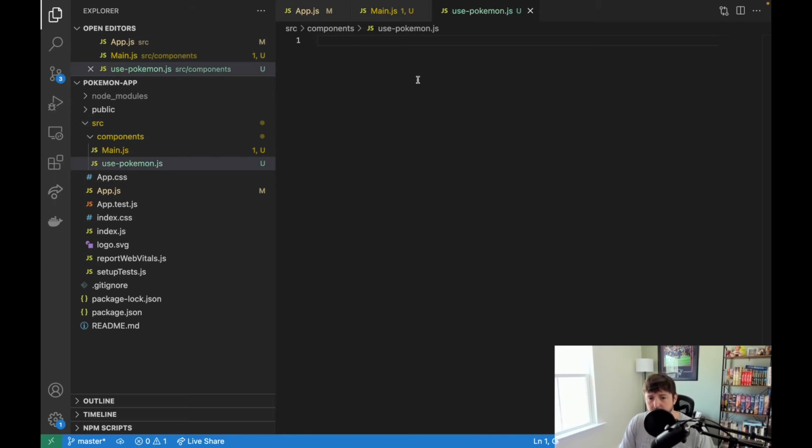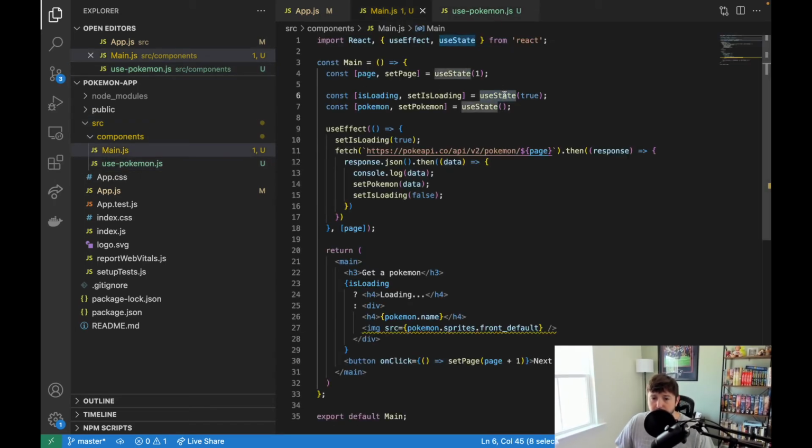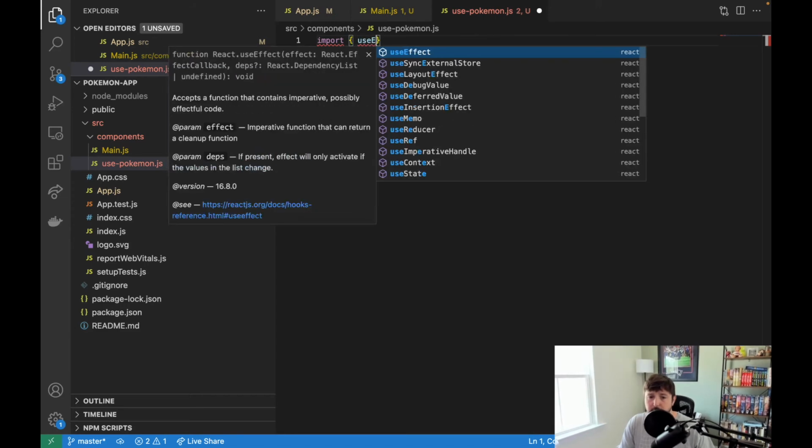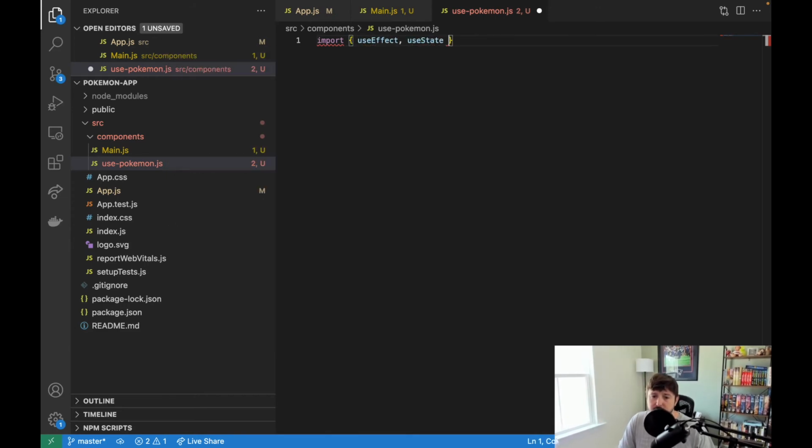So what do we need here? Well, we need everything that we leveraged from React, which would be useEffect and useState. So we're going to grab those, import useEffect, useState from React. Then we're going to have our function. So const usePokemon, and that's going to accept an ID. So that's the, remember that page number. I probably should have called it ID, but yeah, that corresponds to, like, 1 is Bulbasaur, 2 is Ivysaur, etc.